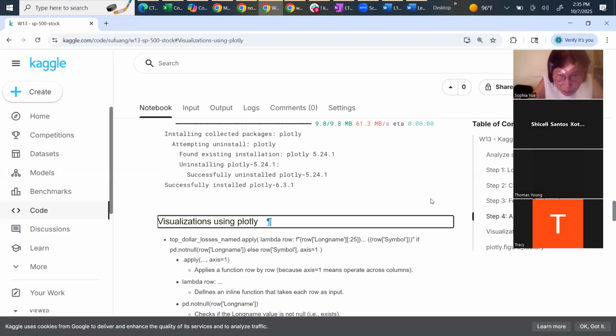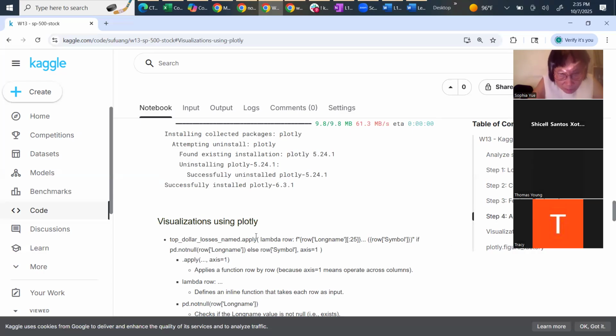Let's see what we were talking about: apply. In the very beginning, we were talking about the transform. So this is the apply. Here we apply a lambda function to do something.